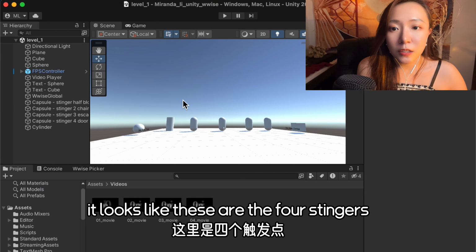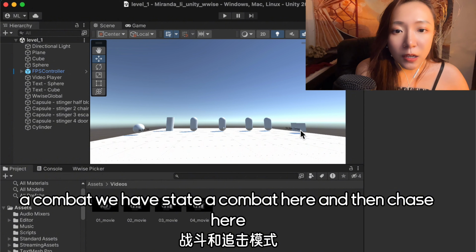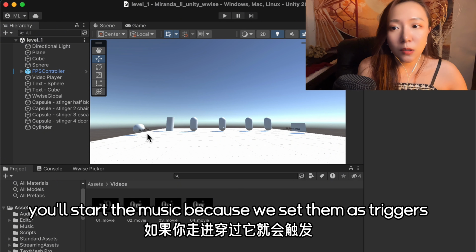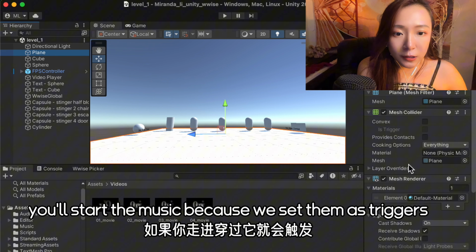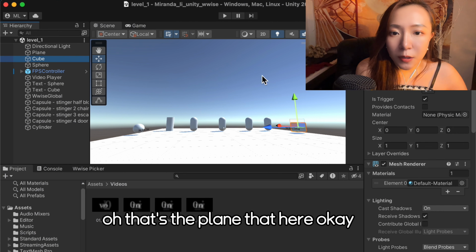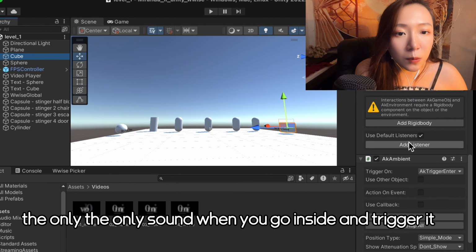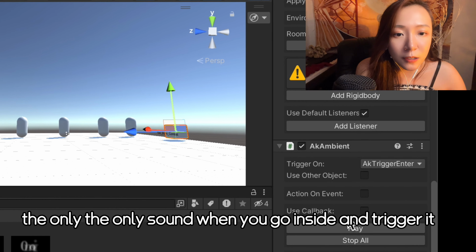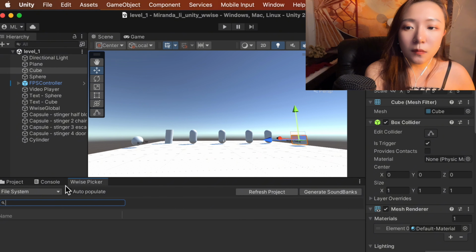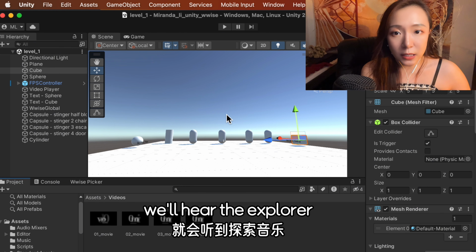And we're inside Unity. This is the game. This is how it looks like. These are the 4 stingers. We have state combat here, and then chase here. And if you walk into it, it'll start the music because we set them as triggers. That means they only sound when you go inside and trigger it. If we play that, we'll have the intro, and then right after we'll hear the explore.